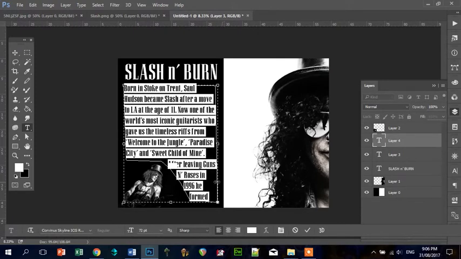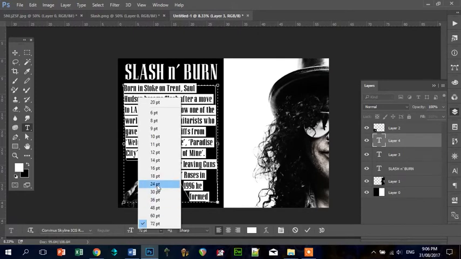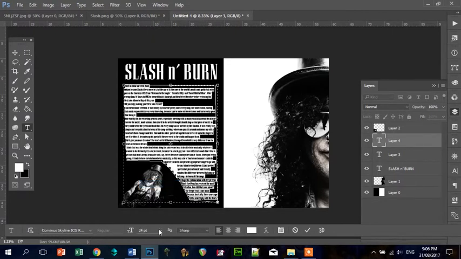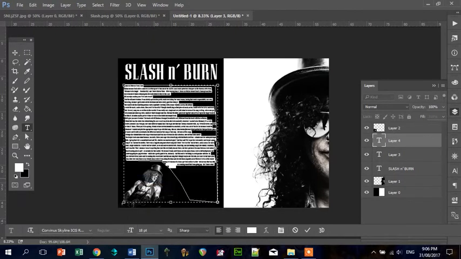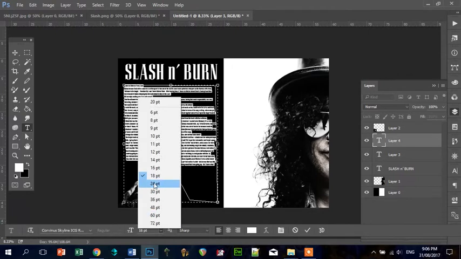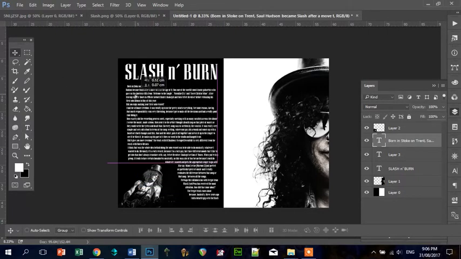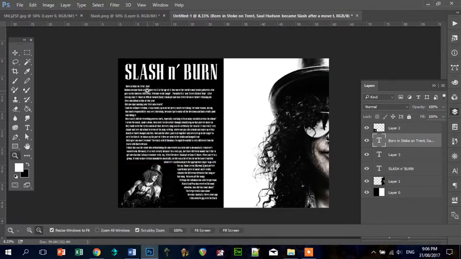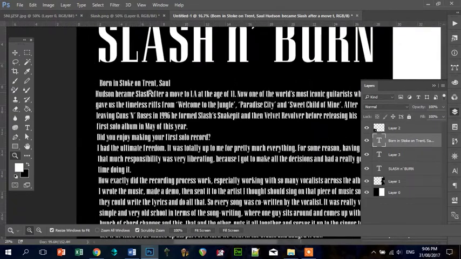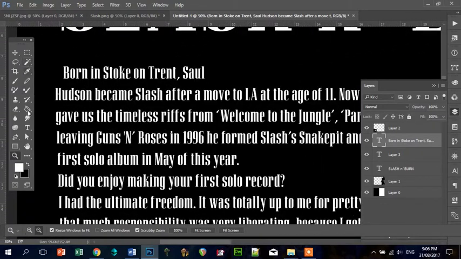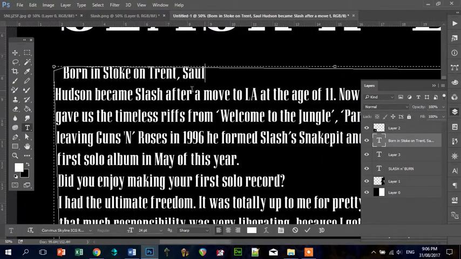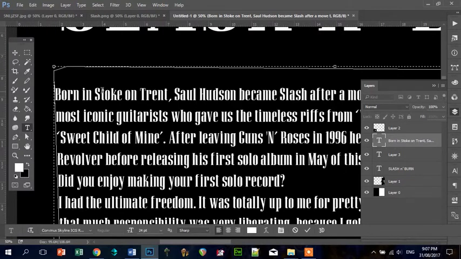Obviously, that's enormous text, so we can have that at 24. How's that looking? A bit weird. Might be smaller. That's not big enough. So usually you have to play around a little bit until you get a feel for how it's going to fit in. Sometimes you might find if your lines aren't completely straight that they might be a bit weird with their formatting, so it's best to just start on a new line.